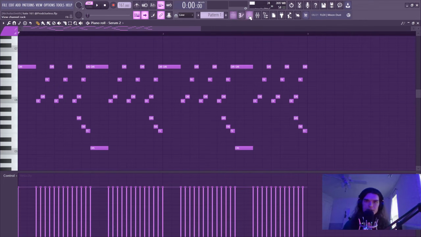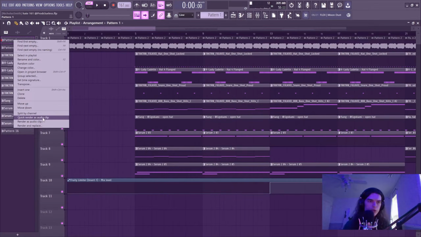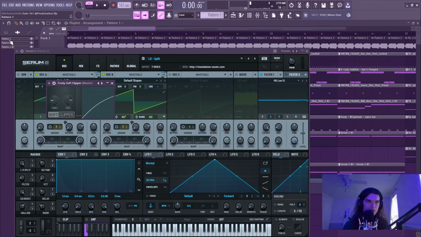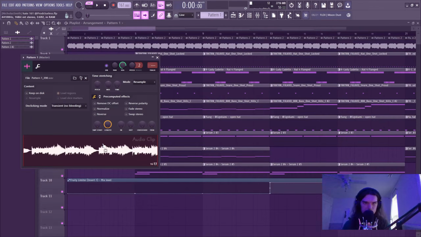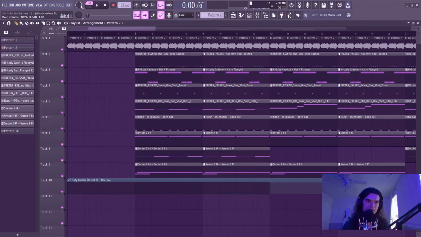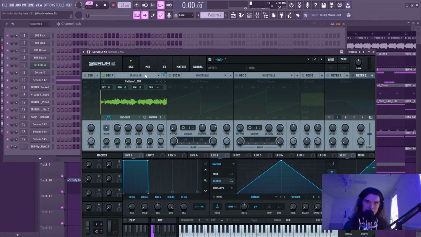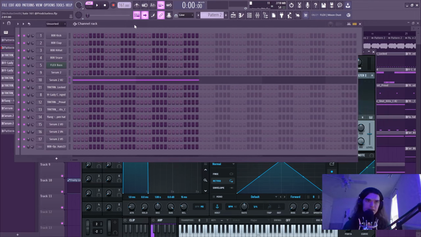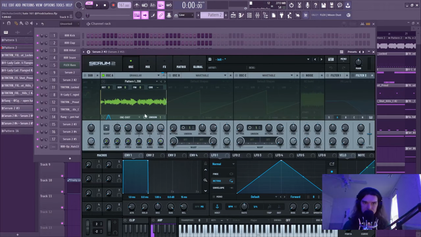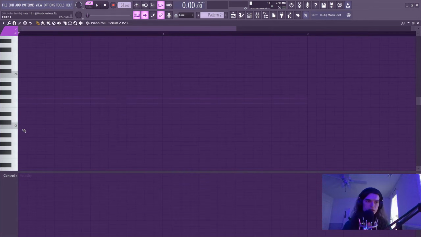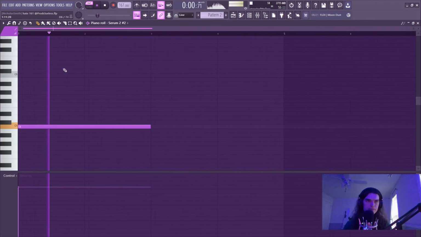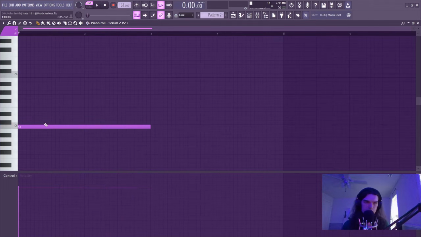And then what I did is I came over here, right click, quick render as audio clip. So we go ahead and render that, and then we have this as an audio clip. Then I pull up this Serum 2, I'm putting it on granular mode, and then dragging that pattern into this Serum. If we go ahead and play this on C, we'll hear that's just the normal sample.